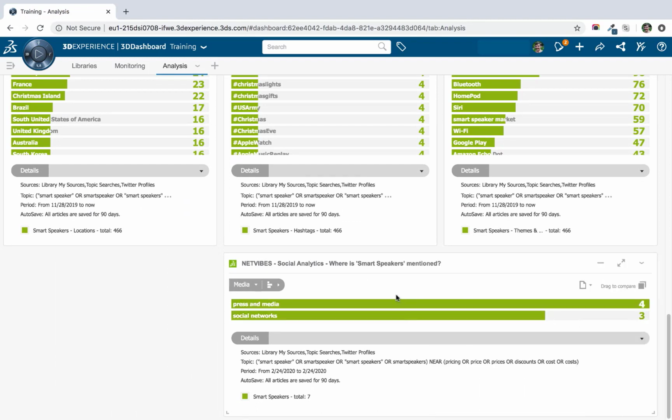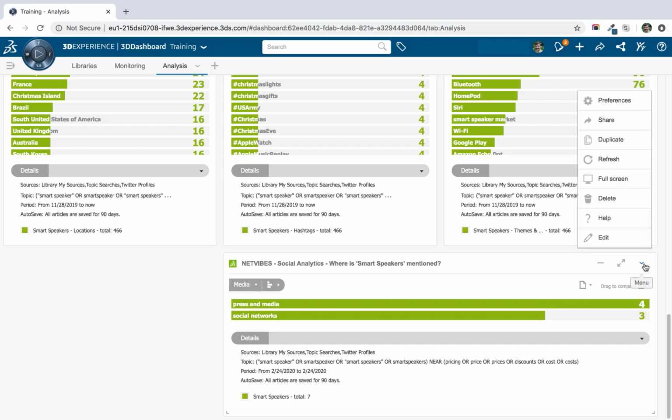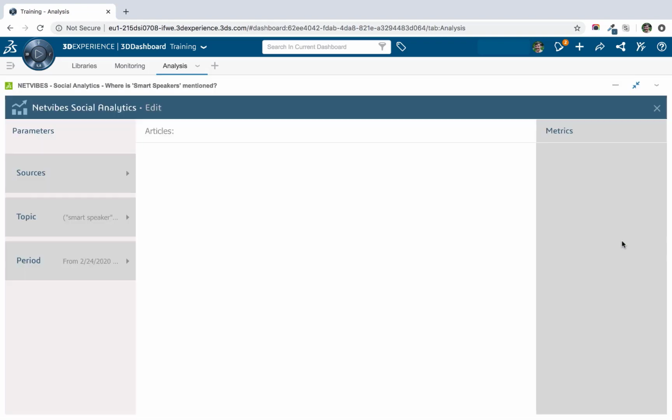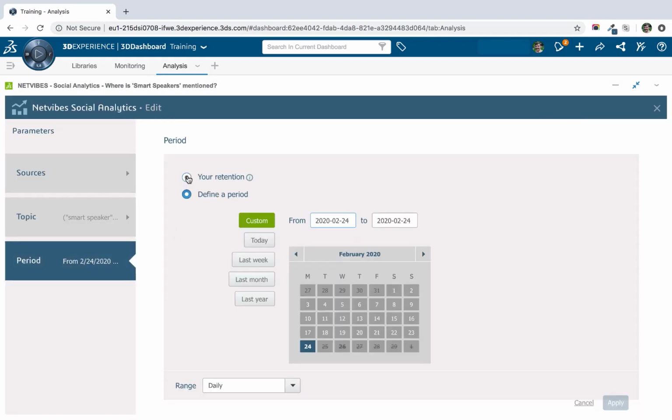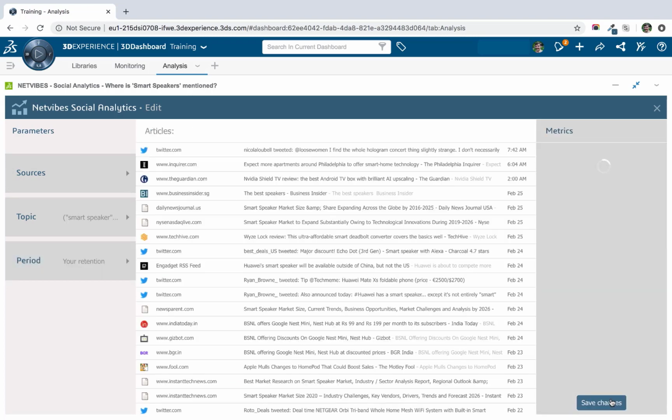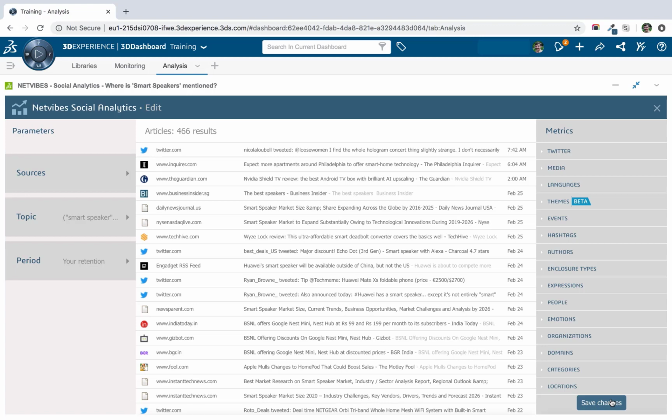Since this is looking at one day right now and I actually want to keep it the same time period as the other apps, I'll just edit the query and change that time period to your attention. So rather than having to copy and paste the topic, maybe select different sources, all I needed to do was click on your attention, and now I have the same configuration as all of the other apps.